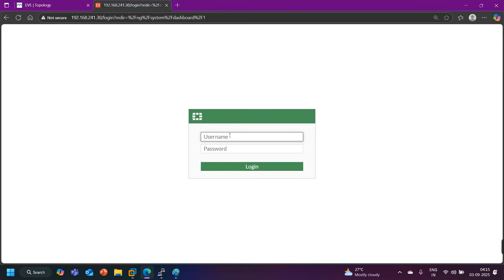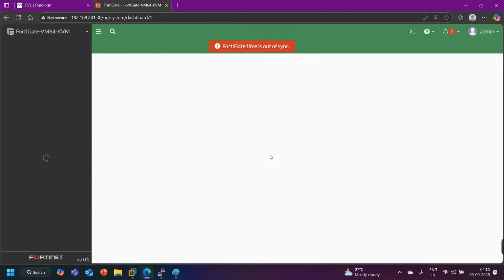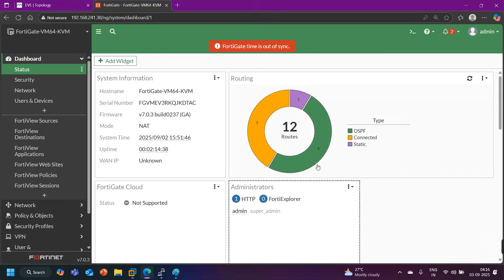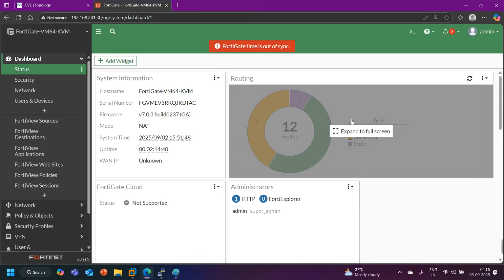Here I have the GUI access of my FortiGate firewall, admin and admin. You can see the OSPF protocol is already running, enabled and working fine. Even in the routing table you can see 6 routes in the OSPF routing table, right?